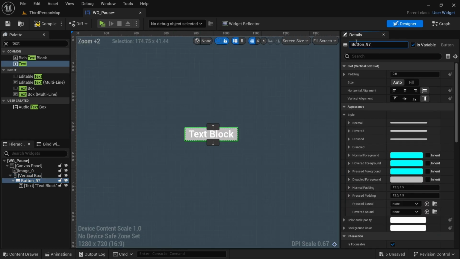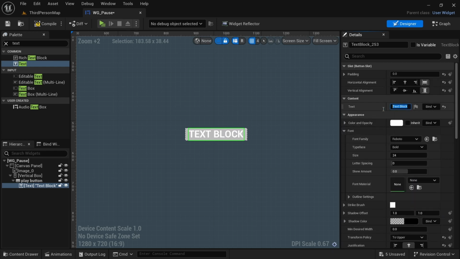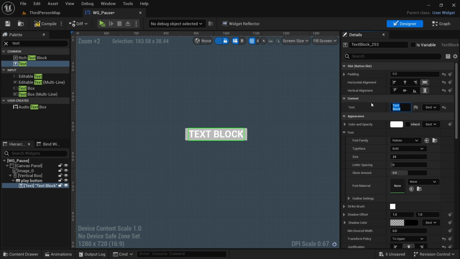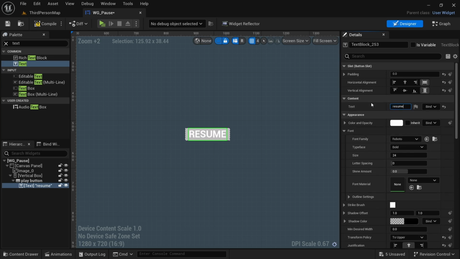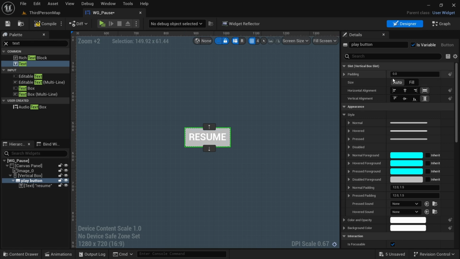So the button, we want to change that to play button. So for the text, I'm going to change the justification to the center and the transform policy to upper. So now you can see it's uppercase. It'll just make things simpler. And I'm going to call this resume. And then in the padding, I'm going to set the bottom to 10 and the top to 10. And this will just give it more space.